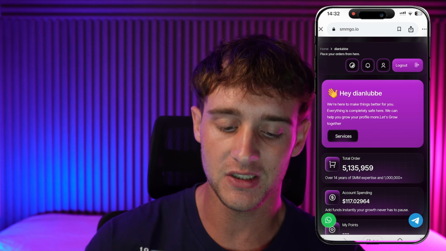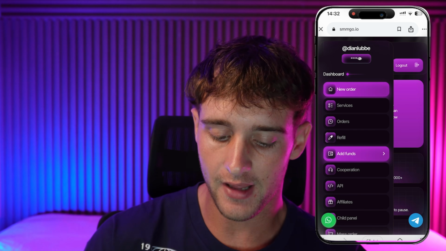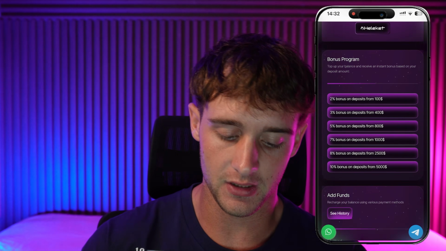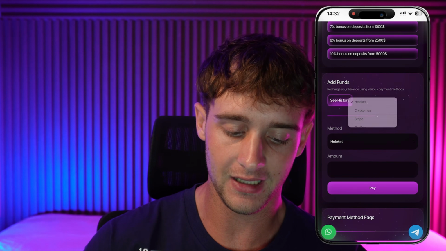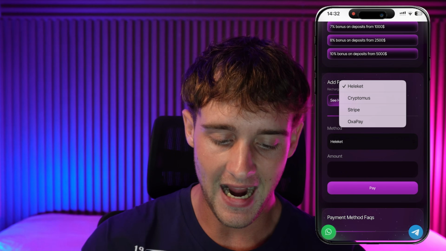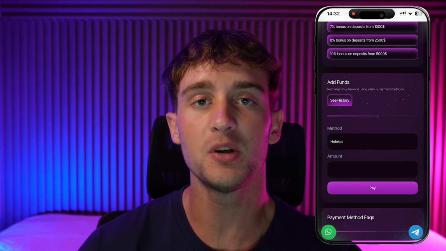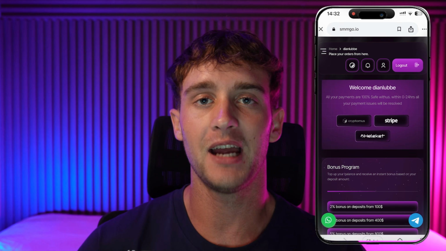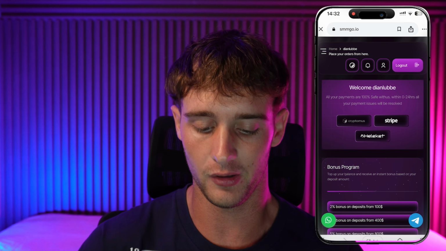If you click on this icon right here, you can see that you'll be able to add funds. Right, so you can add funds in the following ways. If we click on the method, you can see Cryptomus, Stripe, Oxapay, and Helicat. So you can do crypto payments or even card payments, which are really useful because if you're into crypto like myself, that makes your life a whole lot easier.